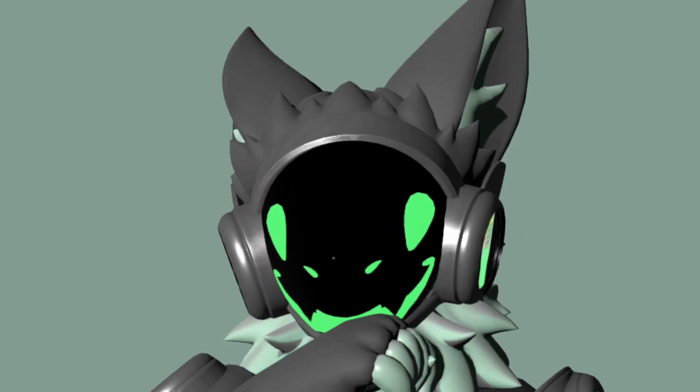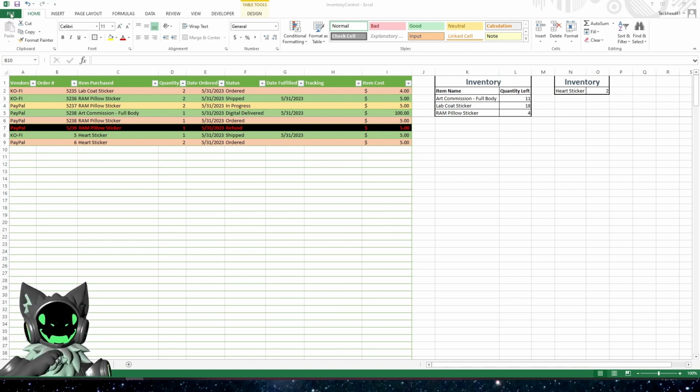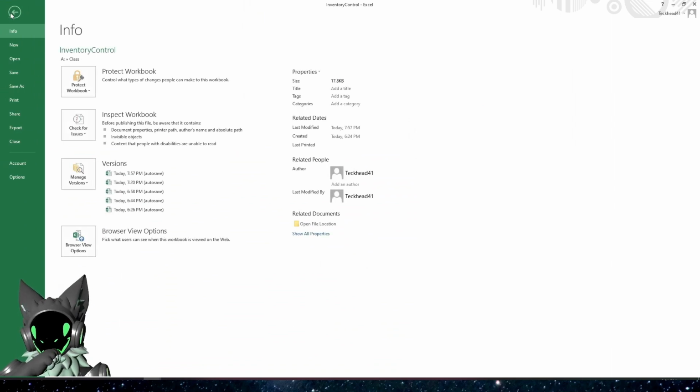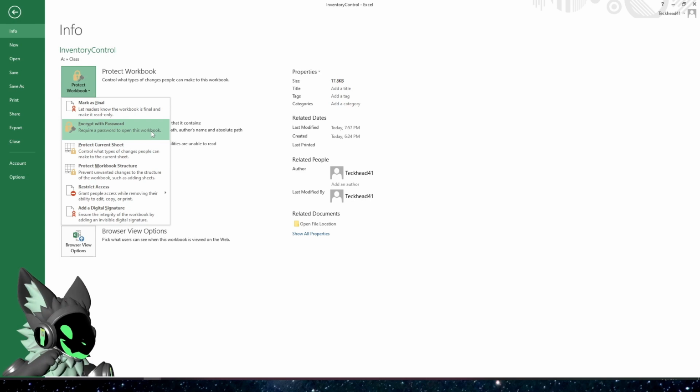Okay, fabulous. Okay, so under our file menu, it lives in this little green tab in the upper left-hand corner. I'll click on that. That's going to kick out the document properties, and there's this big old button here that says password protect. I'm going to click it. Down here is the encrypt with password option. If I click this, it's going to require a password to open and look at the workbook.